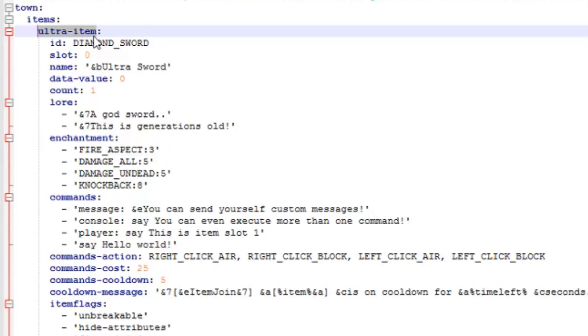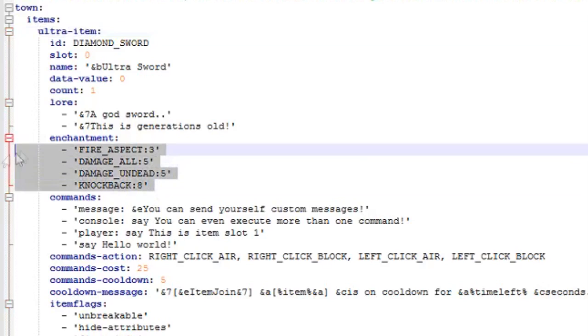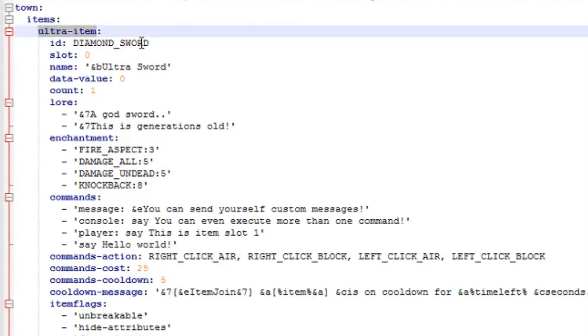This is the name of the first item that your player will receive. You can name this whatever you want. It's not the actual name of the item. Ultra item is obviously a diamond sword with a certain enchantment, so that's why the plugin developer named it ultra item. We're going to go ahead and spice this up a little bit.